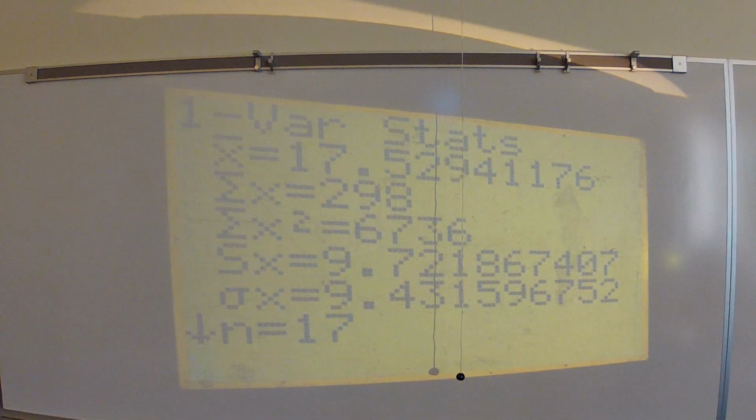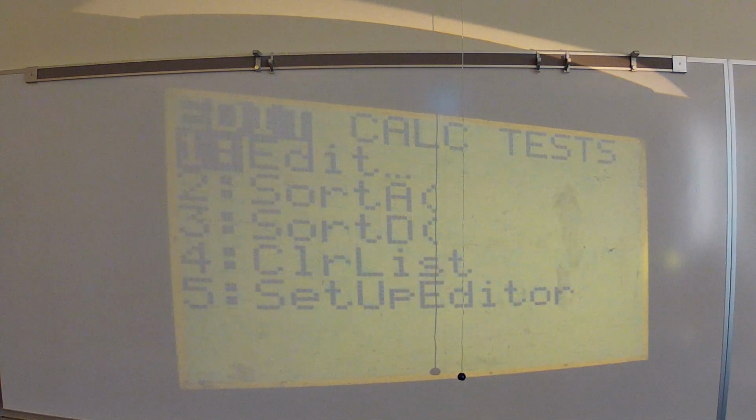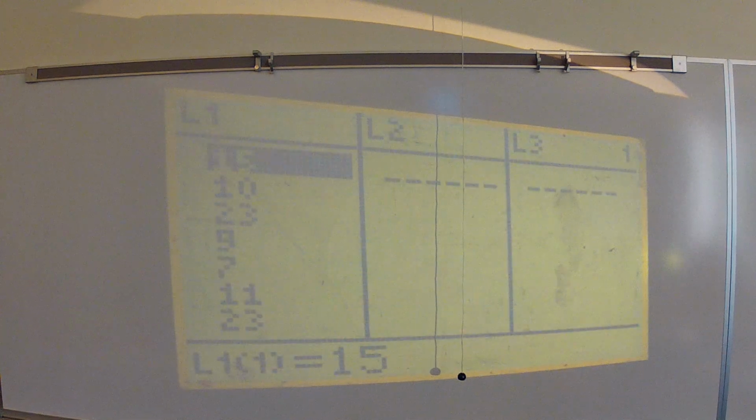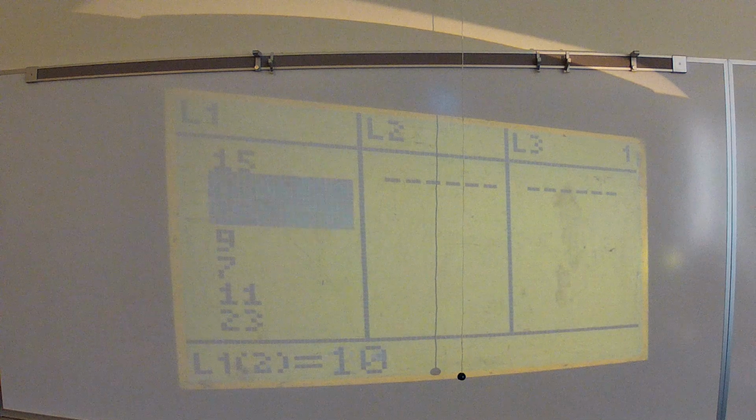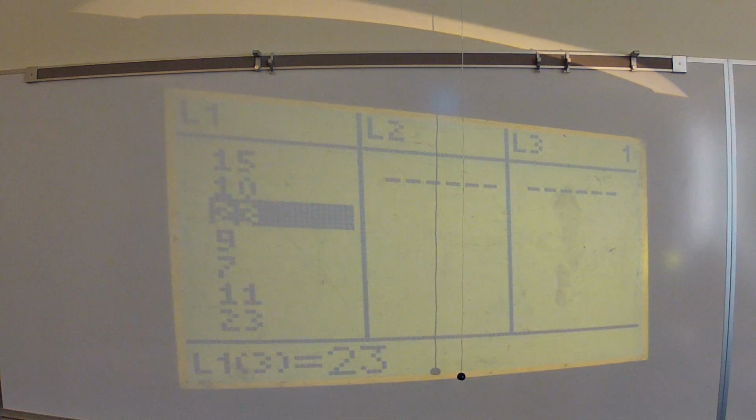Okay. Oh, we're getting different results? Yeah, it's supposed to be 16, not 17. We'll go back and let's look at the data again, Robin. Go ahead, stat, edit. Let's do a little laundry check. 15, 10, 9. Oh, there's an extra 23 in there, maybe. When I put the 23 in, yeah, probably. So just press delete. Where is the delete button? DEL right above stat, I think.